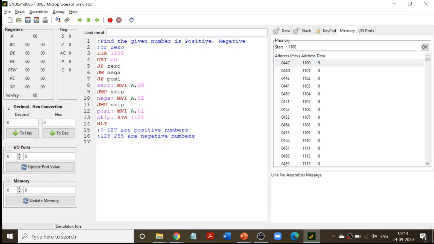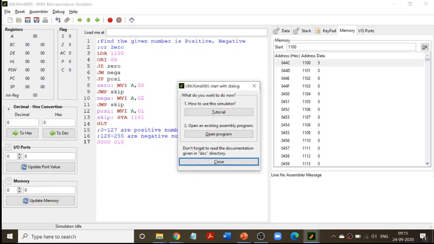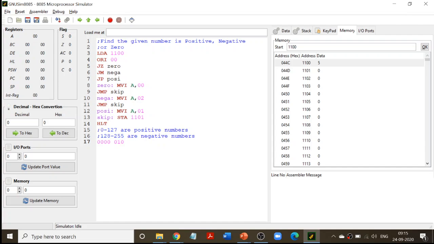So what is 5? How can 5 be written in 8 bits? 0000 0101. 8 bits, right? So 5 is written in 8 bits as 0, 0, 0, 0, 0, 1, 0, 1. What I'm performing is an OR operation with 00. How can 00 be written in 8 bits again? 0, 0, 0, 0, 0, 0, 0, 0. So I have both the numbers.